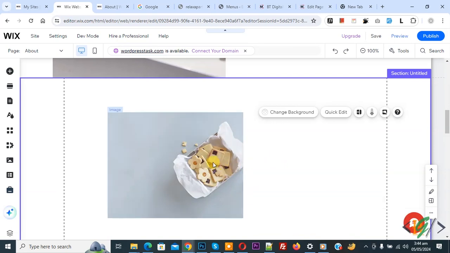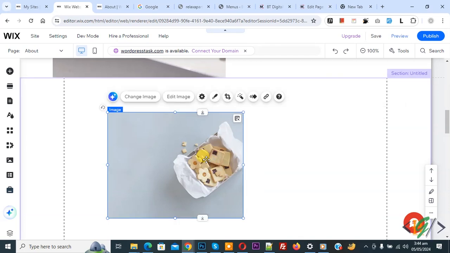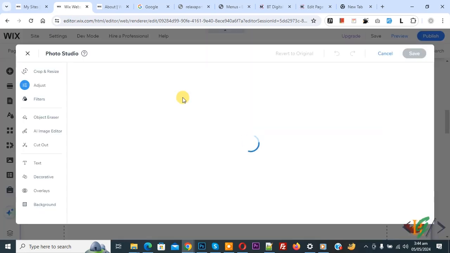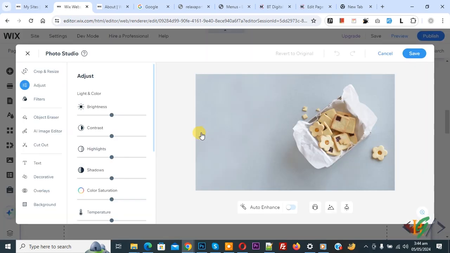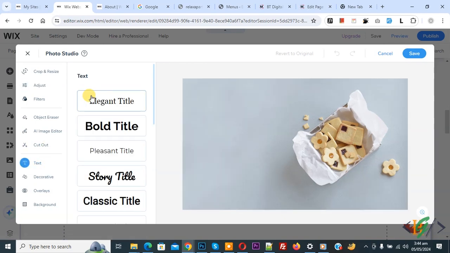So this is our image. Now click on it and then you see edit image. So click on it. Now Photo Studio opens. On the left side you see multiple options and then you see text. So click on it. And then you see text style.